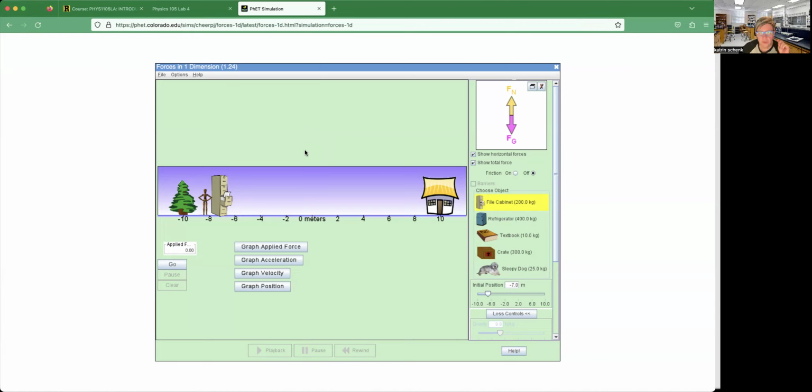Okay, so what do we do? So here's what we're interested in doing. We're interested in having this little robot guy push this file cabinet with a particular amount of force. And then we want to find the acceleration by looking at a position versus time graph. Okay, so let's just do a run here.